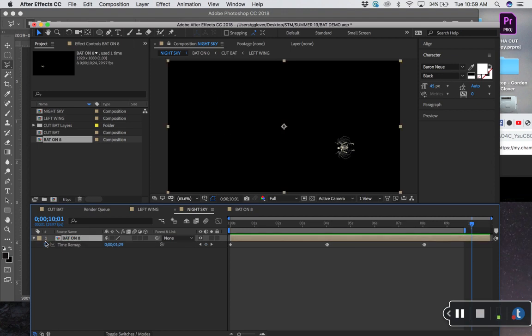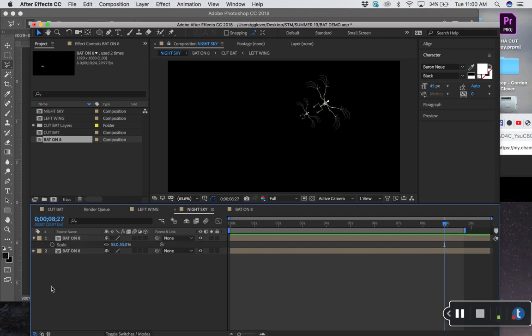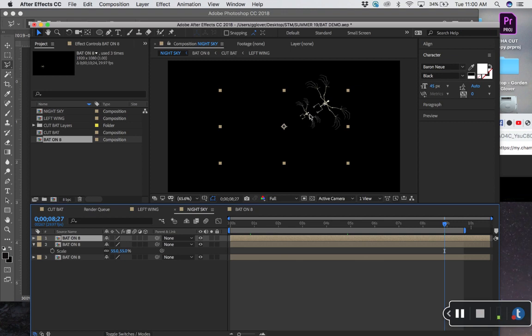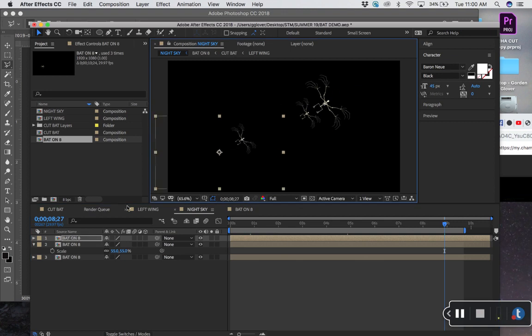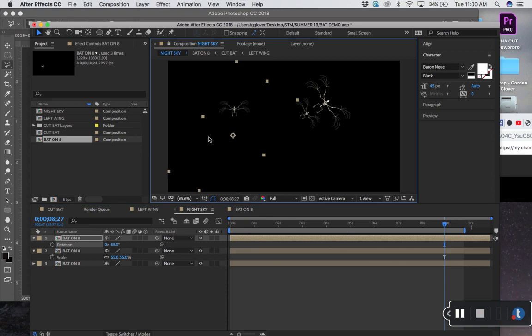So I can take this bat on 8, which has the loop repeating. I'll take this bat on 8, copy it, paste it, and scale it down. Now they're both going to continue looping after 4 seconds. Like after 4 seconds, they just keep going. Okay? I can take this small one, repeat it, and move it over here. Hit R for rotate, and rotate it so it's like this.